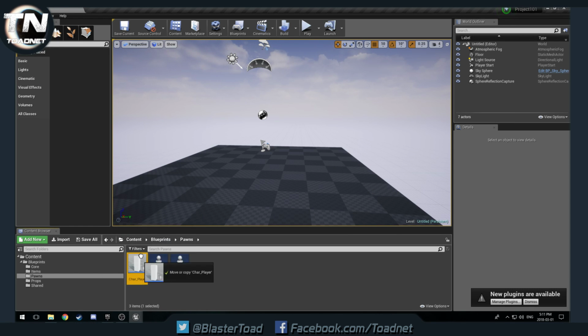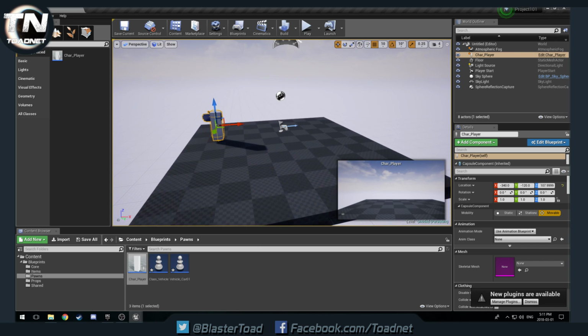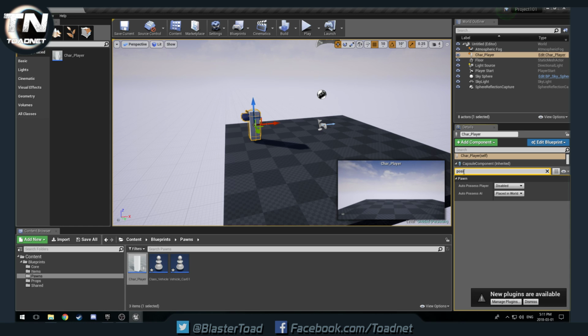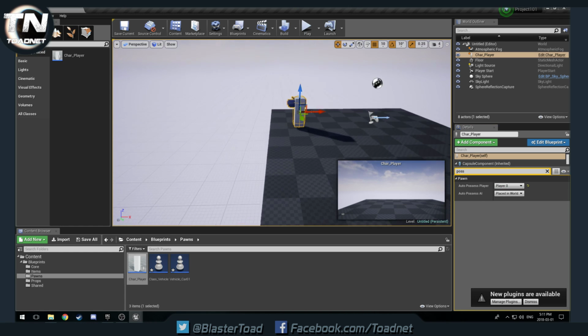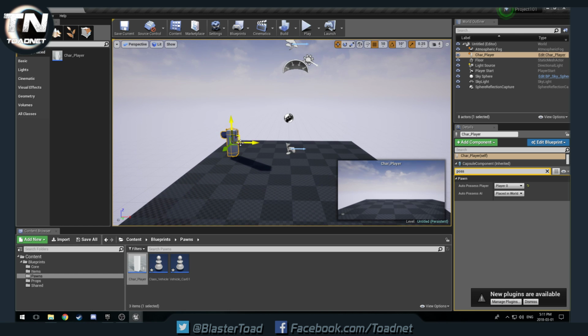And now, if we pull our player out into the world, we're just clicking and dragging out into our level. And what we want to do for testing is, over in the details panel with our character selected, type in possess, and auto possess player, we want to set to 0. So the first player that connects, we want to start controlling this.